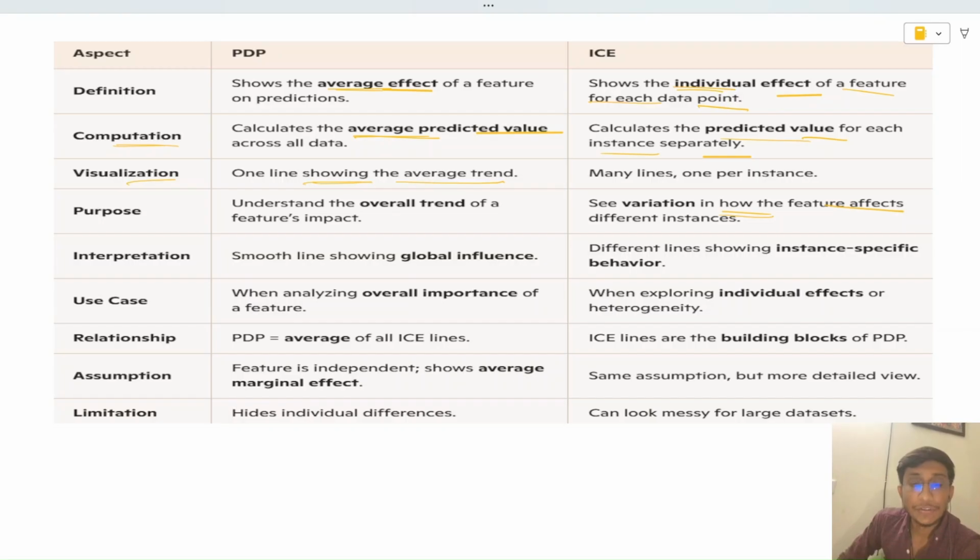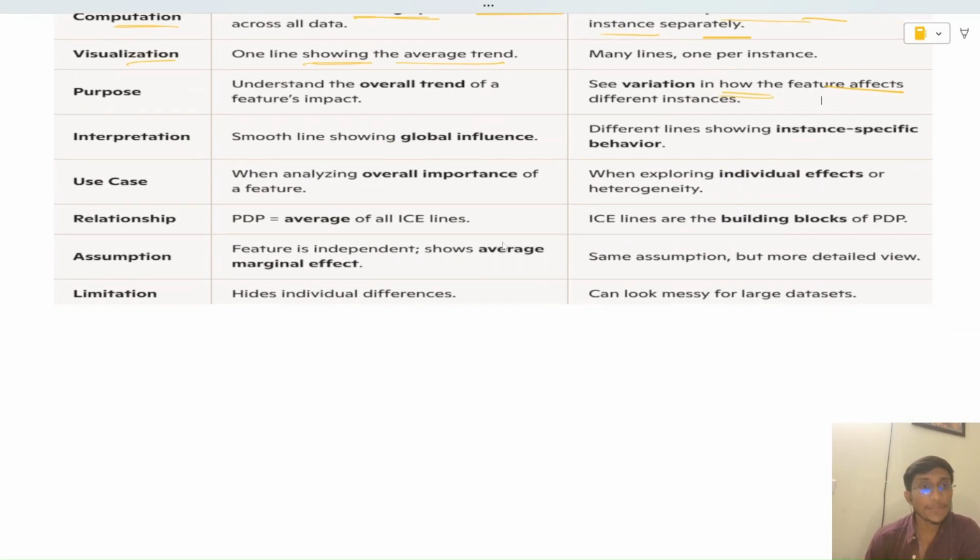So in that case, the use case of the PDP is when we analyze the overall importance of the features. But in ICE, the different lines show instance-specific behavior. Right? So the use case is when analyzing the overall importance of features, when we need the overall importance of the features.